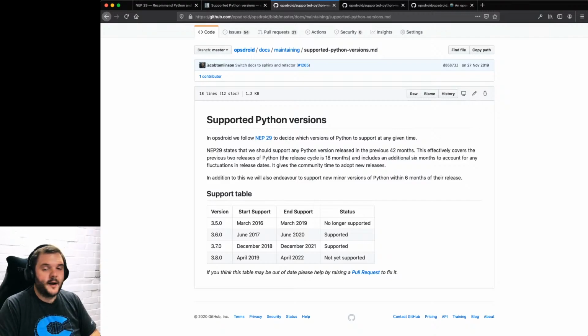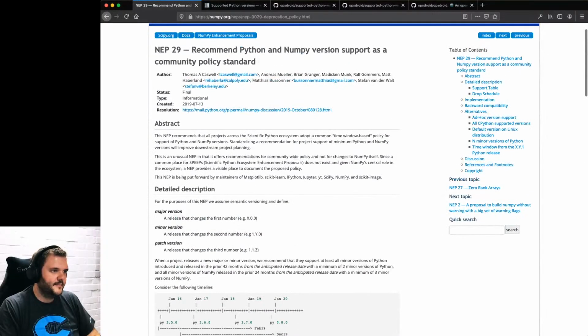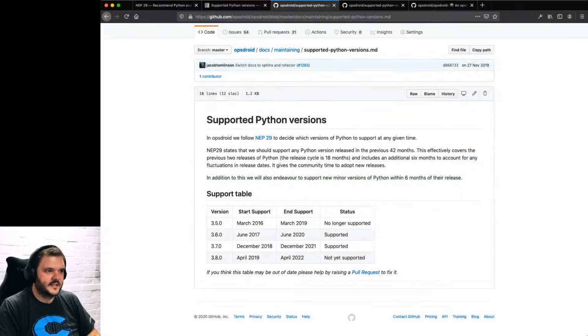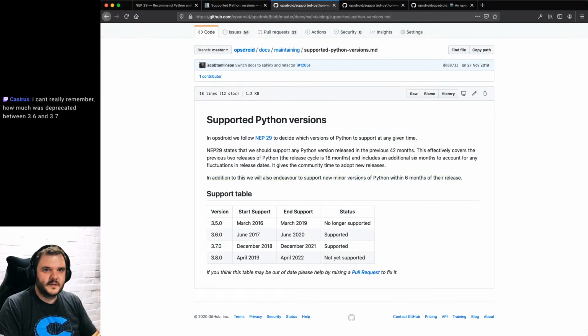So I'm going to write a little bot that tweets periodically saying so many months until you should drop this support, or so many months until you should start this support. And I'm being a little opinionated that we should support a new Python version within 6 months of its release. I don't think it's in NEP 29, but I think it's a good thing to have. When a new version comes out, you've got 6 months to support it, basically.